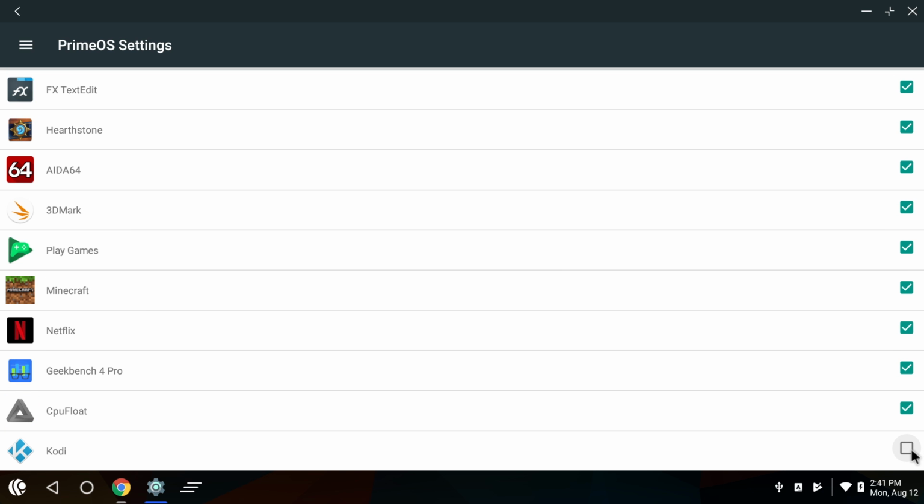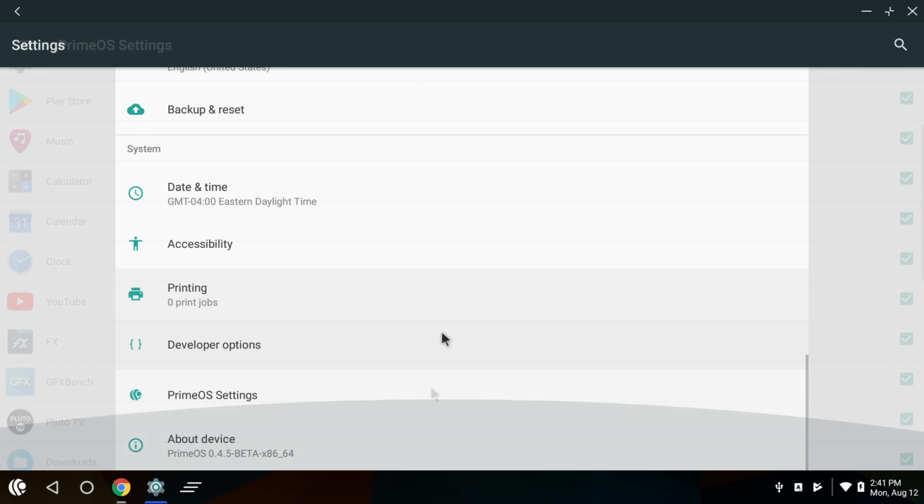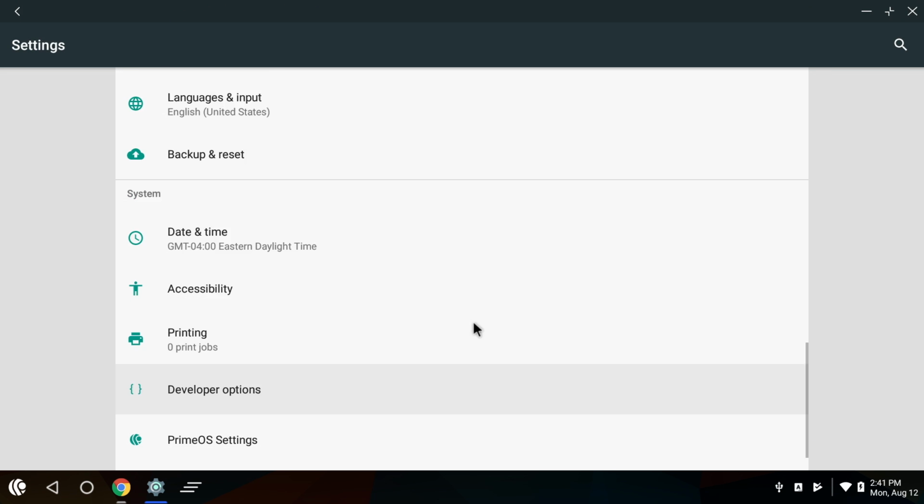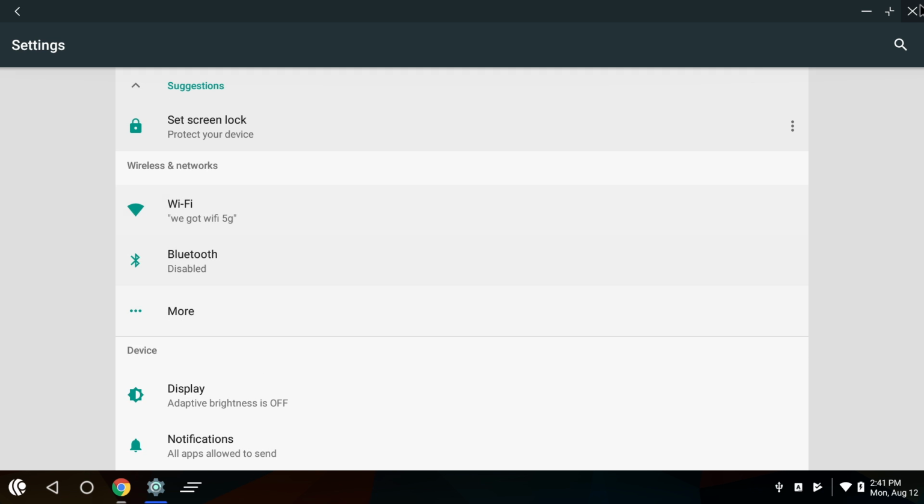And when it's set to off, the app will launch in full screen mode, so you don't have to resize it yourself. And yes, you can access developer options and turn root on and off in this operating system.